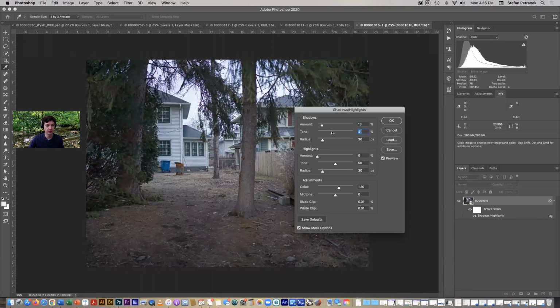So I really don't want to overdo it here. So the radius, I have no idea what it does, but it does have an effect. It seems to almost be like relative contrast. So actually pulling that up, I like the effect of that.